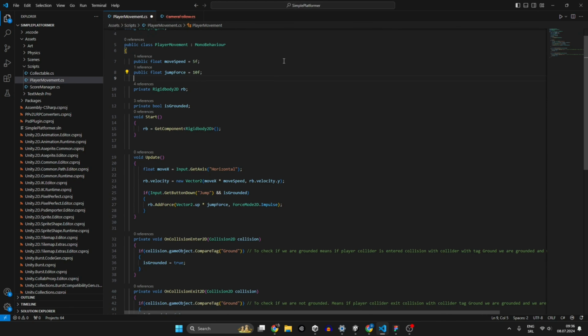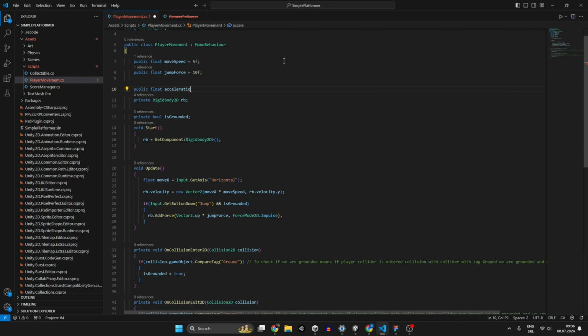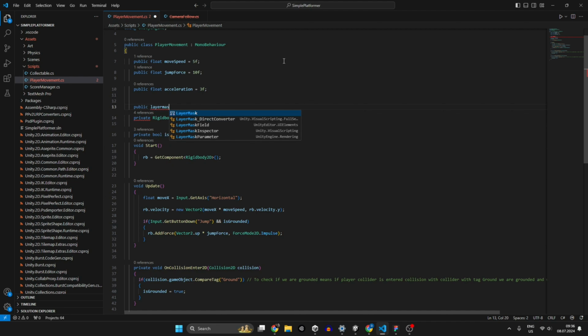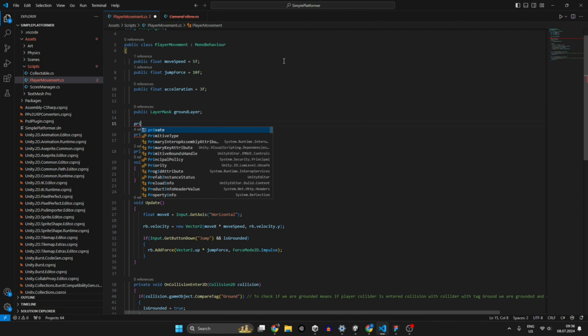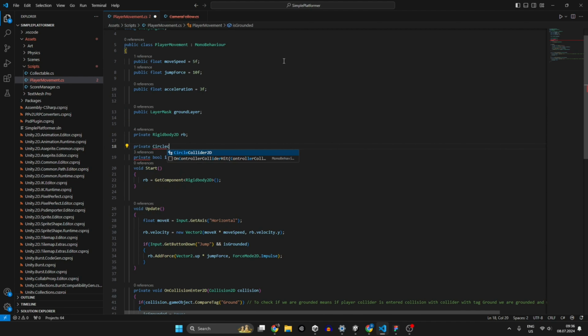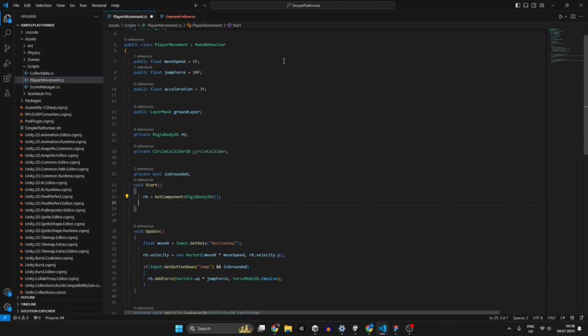First, declare a new float variable named acceleration and set a default value. Also, declare a layer mask to identify the ground layer and a circle collider 2D to be used for raycast hit detection. In the start method, we will get the circle collider 2D component so that our script can reference it for raycast hit detection.